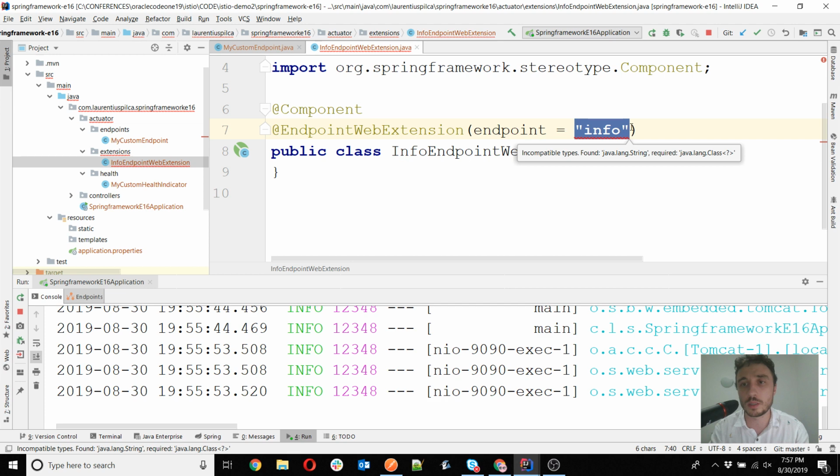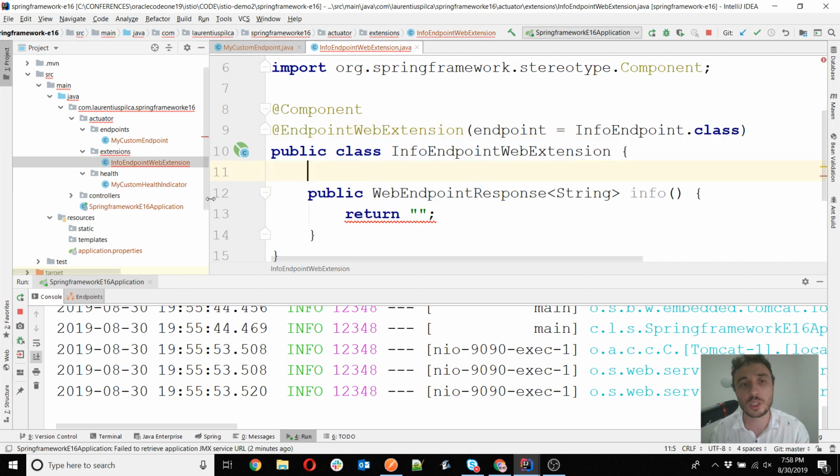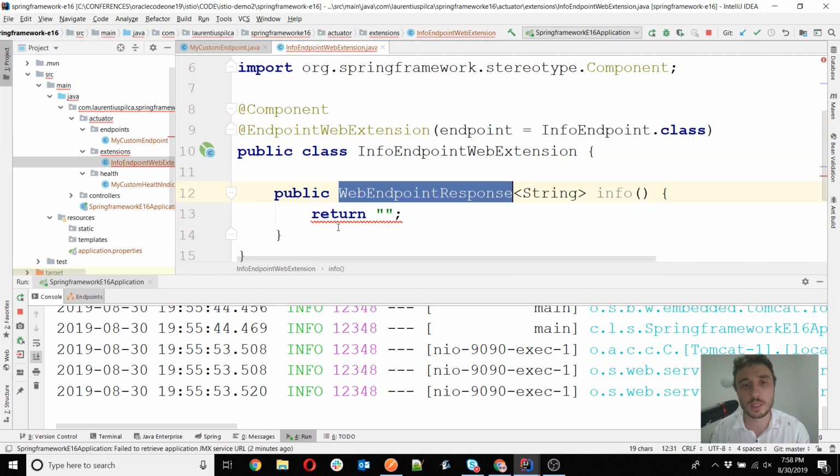Usually if I extend an endpoint, then I can return it as a string. It will actually work, but it's easier if I use a web endpoint response, because if I use a web endpoint response, I can also set up the status of the HTTP call. So in this case, it would be something like new web endpoint response of whatever I want to return here as a string, and that's from the generic type here, and that's the read operation here.